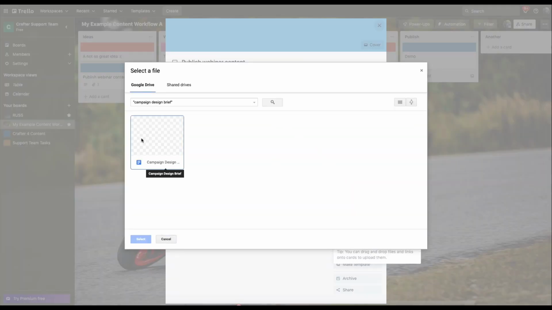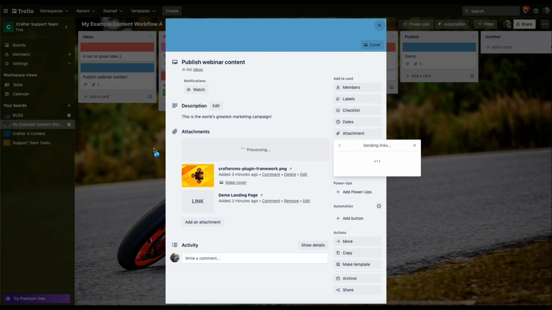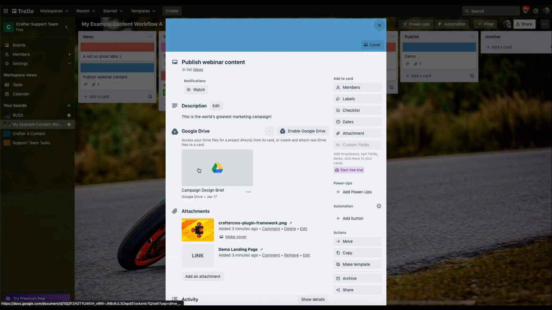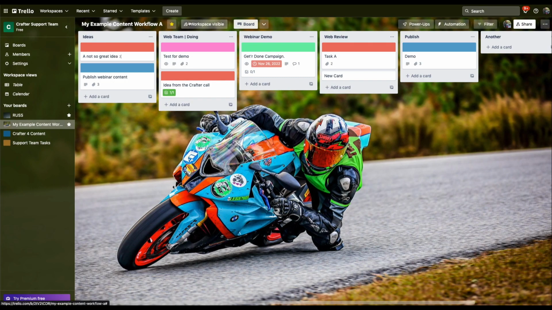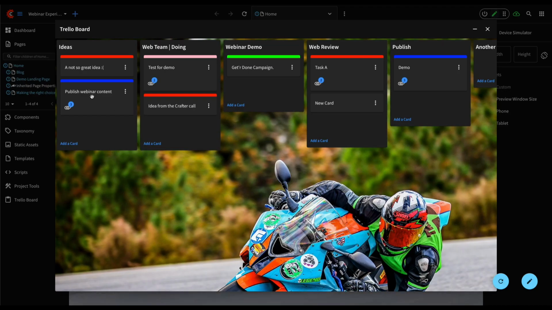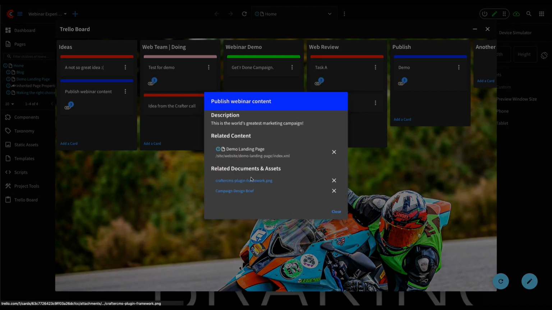And now I'm going to pick my Google Doc. It's going to be this campaign design brief here. So we'll select that. And you can see Trello is attaching that. And this is all Trello functionality. And now we're going to jump back into Crafter Studio. And we can see the 3 attachments. Let's go ahead and click on the card. This opens up the detail view.